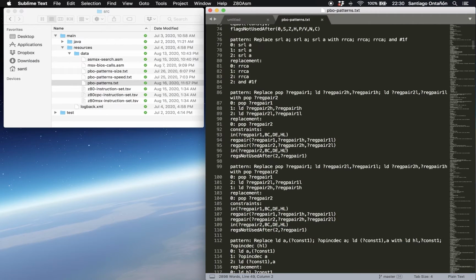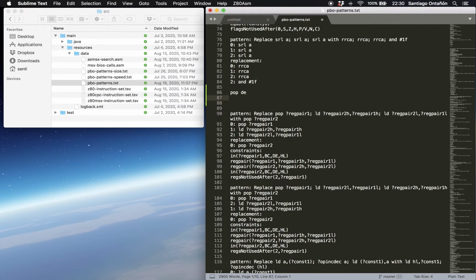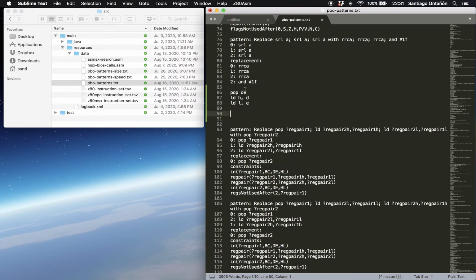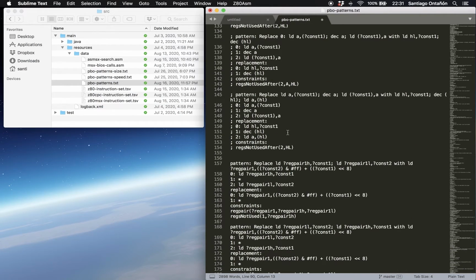So these are simple patterns, but some of them are more complicated. For example, you can see this one has a lot of constraints. What does this one do? Let me put an example here. If we have something like POP DE and then LD like this and like this, and neither DE nor HL are used afterwards, we can replace all of these directly with just POP HL. So this is what this pattern says.